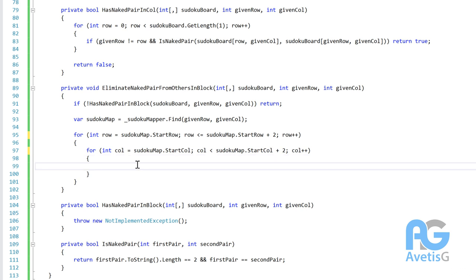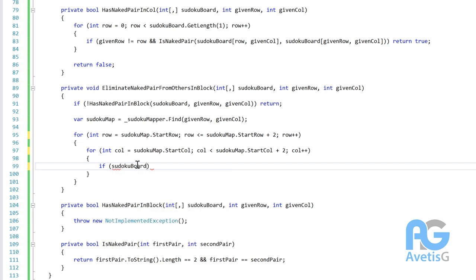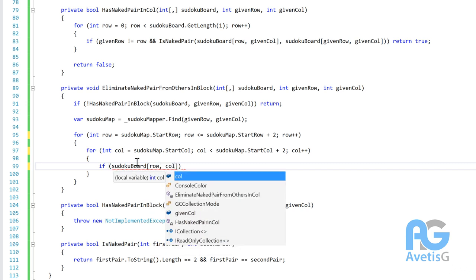And then what we're going to do is say if Sudoku board row and column toString.